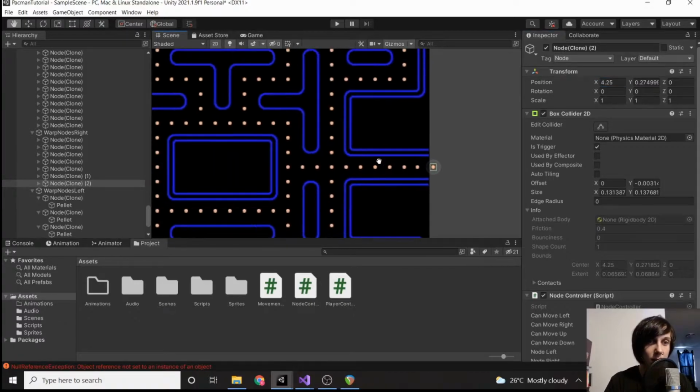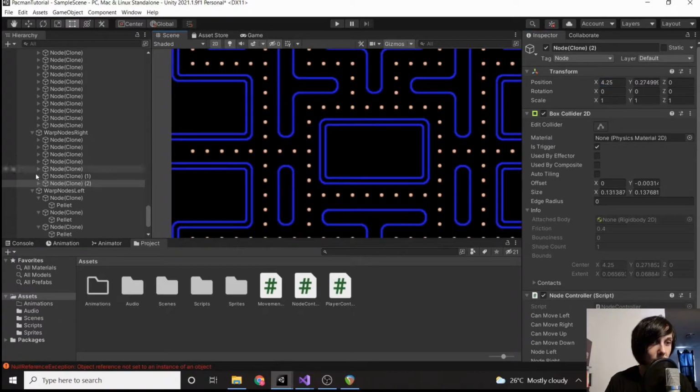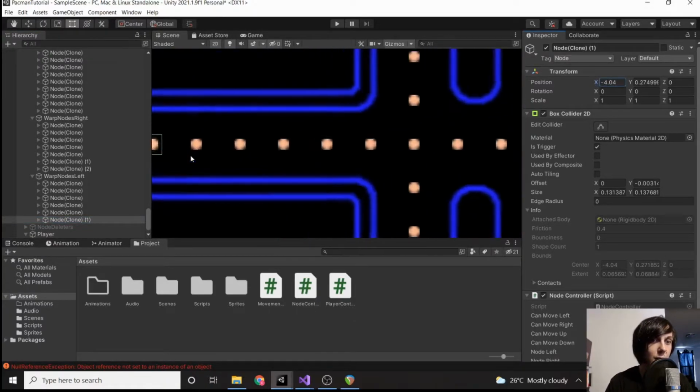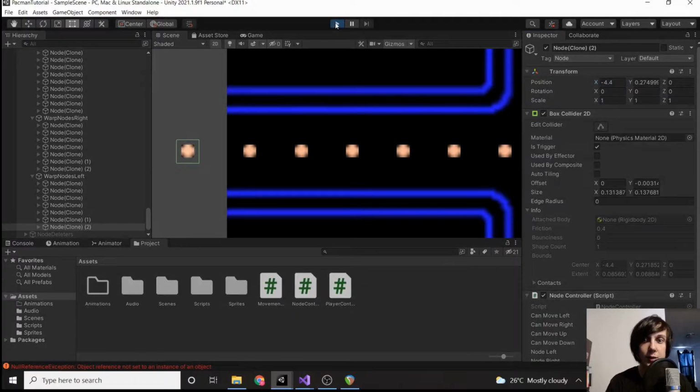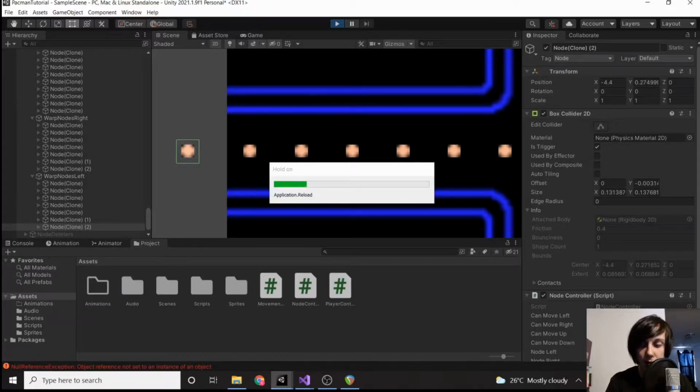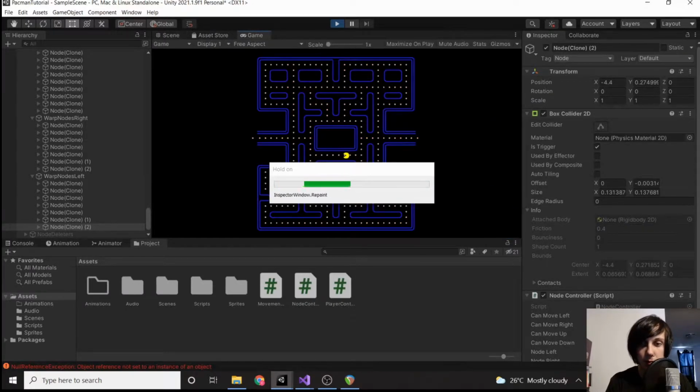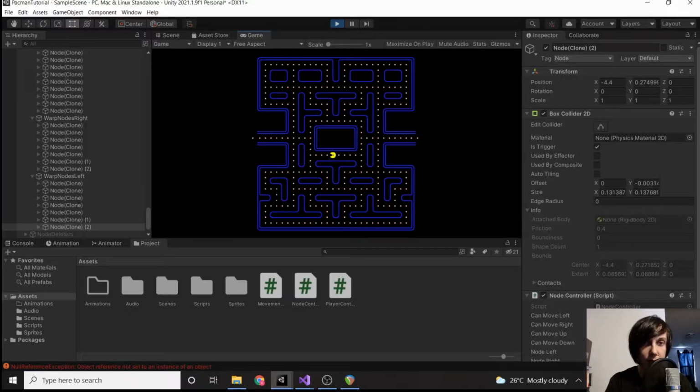So then we're going to do the exact same thing with our left nodes. Copy that, move it over a little bit. As long as it's far enough or close enough where it detects it that you can move in that direction, you're fine. Okay, so if I hit play, will it be able to detect that we can move right here? Yes, it is. So that's great.